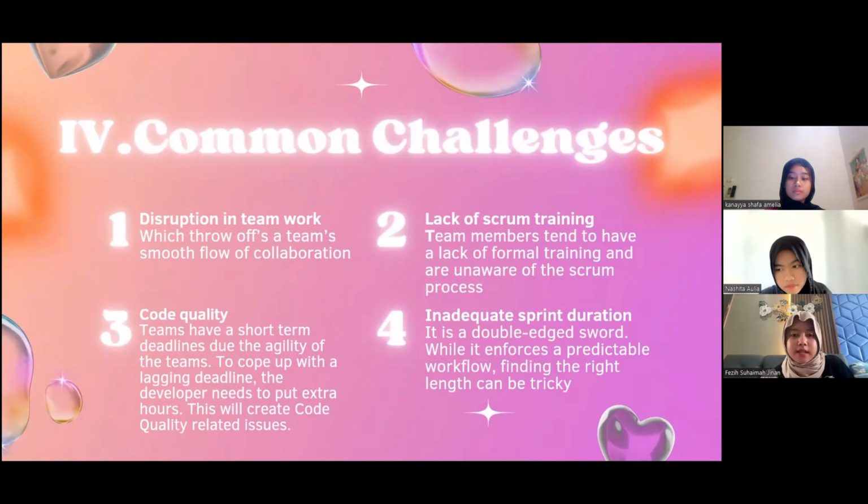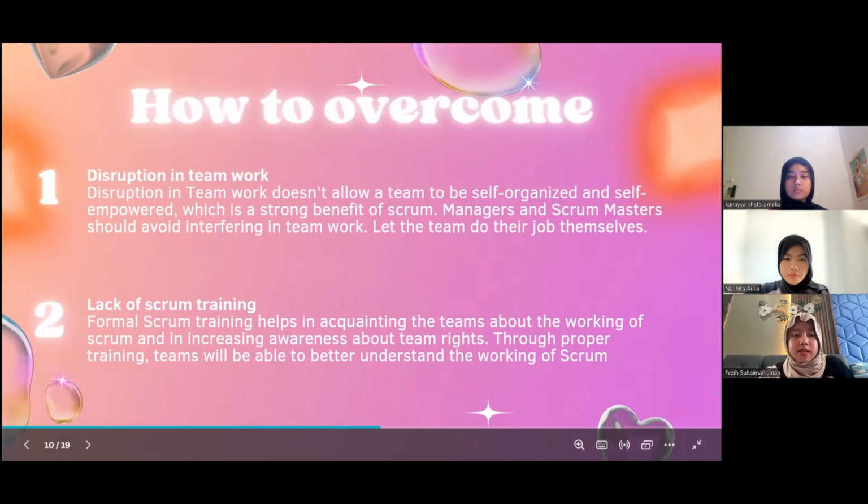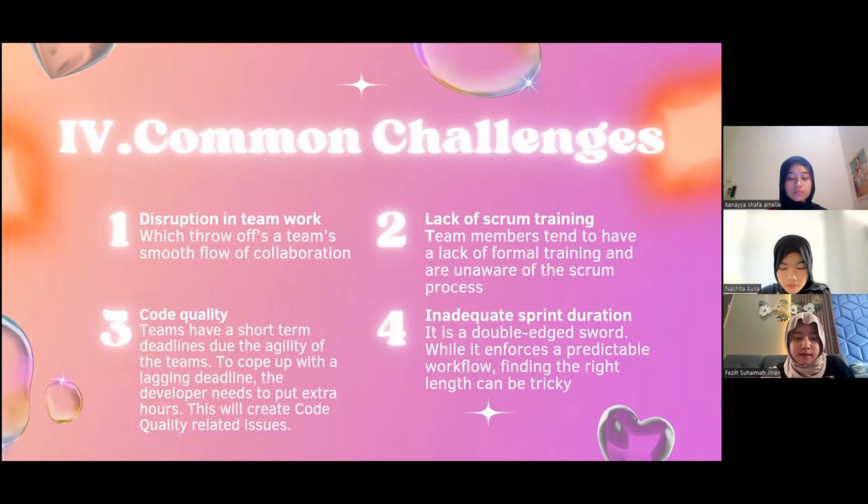Okay, next are the common challenges. The first one is disruption in teamwork, which throws off the team's smooth flow of collaboration, followed by lack of Scrum training, where team members tend to lack formal training. Next is code quality, where teams have short-term deadlines due to the agility of teams. To cope with the lagging deadline, the developer needs to put in extra hours. This will create code quality related issues.